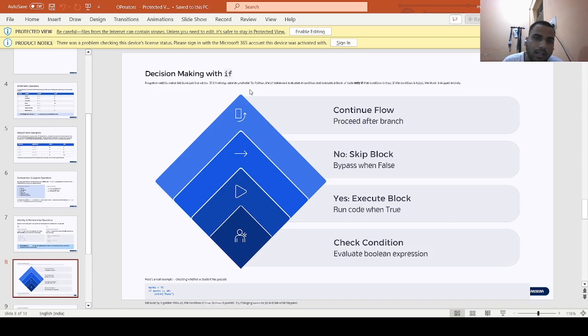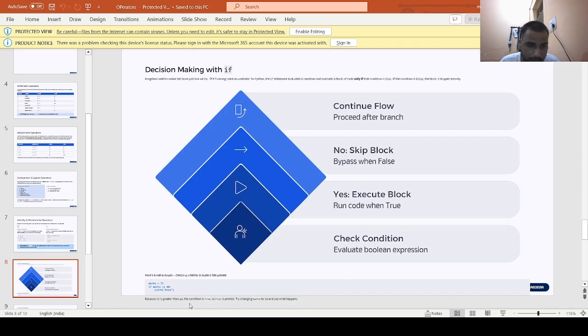Programs need to make decisions just like we do. If it's raining, take an umbrella. In Python, the if statement evaluates a condition and executes a block of code only if that condition is true. If the condition is false, the block is skipped entirely. Here is a real example checking whether the student has passed.